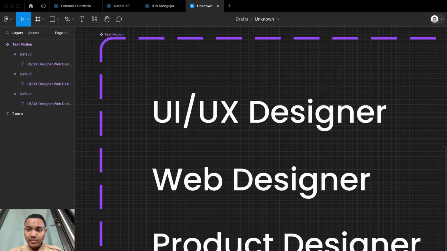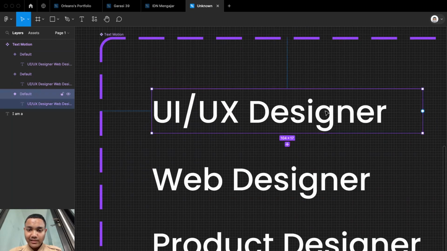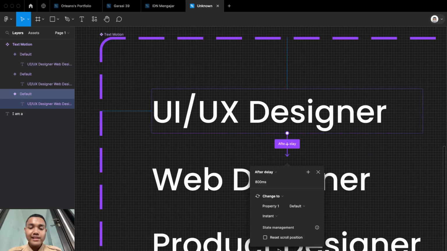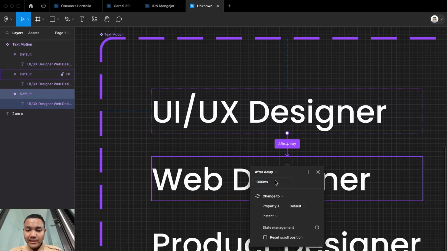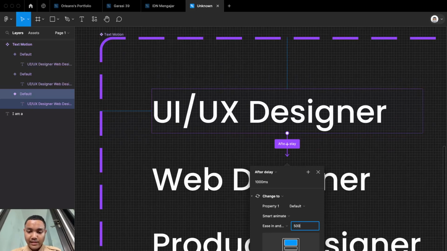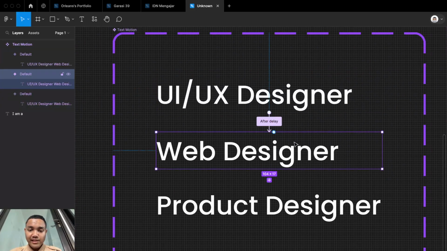Then for the last step, go to the prototype. For the settings, I would like you to just follow what I do. The after delay is for when you open some website or project, it will delay, so it just starts automatically. I would like to put 1000 milliseconds, not too long or too short. Use smart animate and choose ease in and out back and put 500 time. Okay, do the same way.